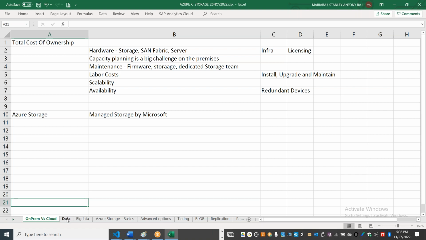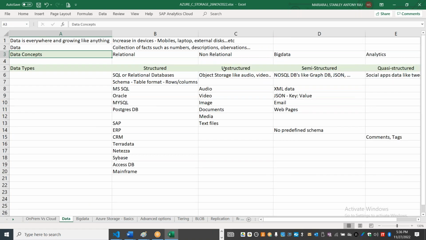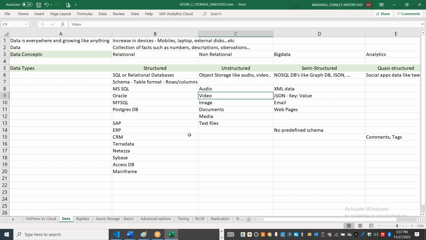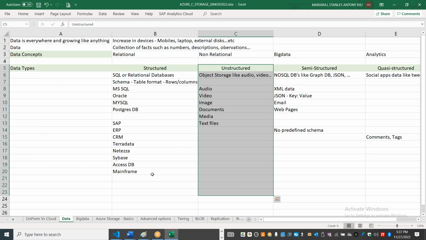And we talked about the data types: the structured, unstructured, semi-structured, and quasi-structured categories. And we also highlighted what the different data concepts are. But we are just talking about the non-relational content as of now, so we are only focused on unstructured as of now. Next week, we'll be focusing on the other data structures or data categories.